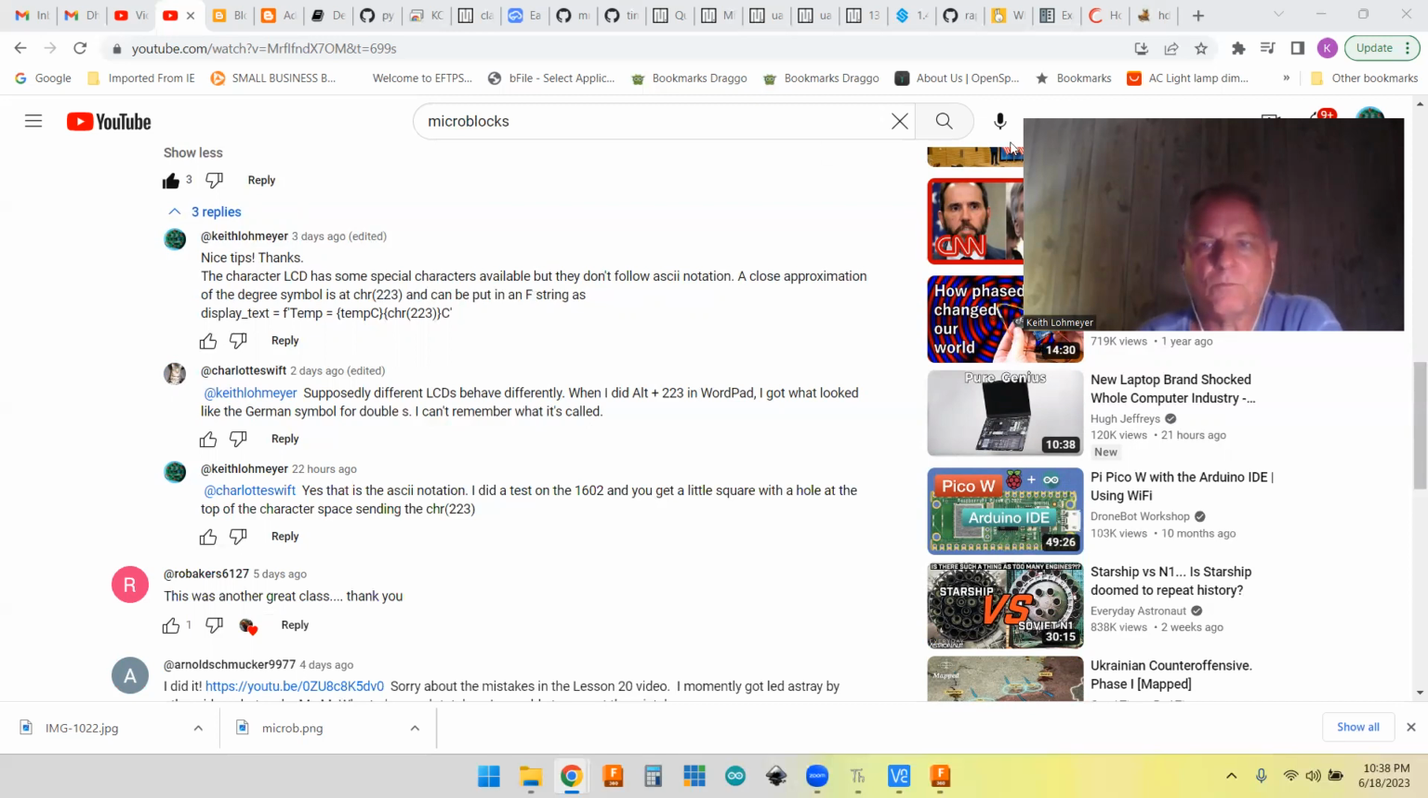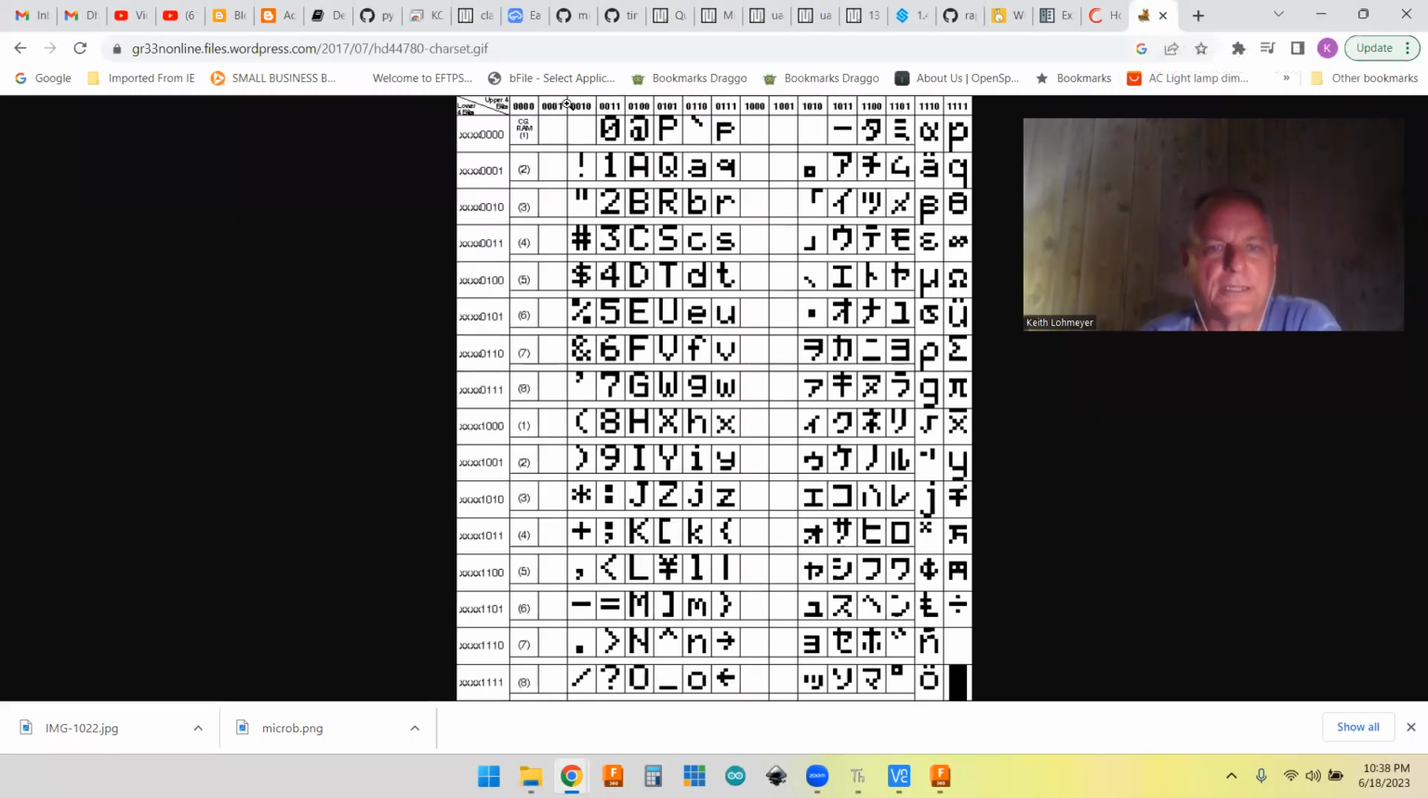So when you have these LCDs, they have a built-in character set, and the first part is a lot of your normal characters and your numbers and your letters and stuff. And through character 128, they match the keyboard ASCII numbers. But once you get past the ASCII numbers, which is past 128, they no longer work.